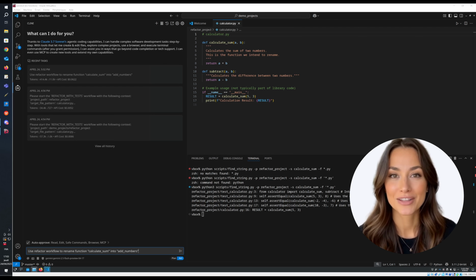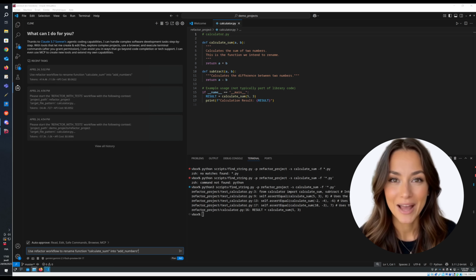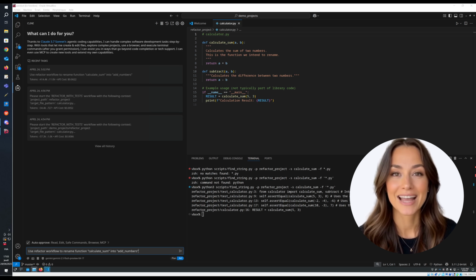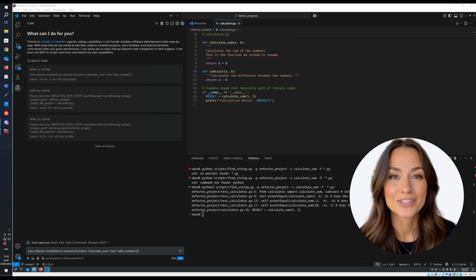So, we're still here in the VS Code IDE. I'm going to use the Klein AI Assistant. Here in Klein, I'm working with a demo project created just for this demonstration. And I'm going to give it this task. Use the workflow named Refactor to rename a function currently called CalculateSum to add numbers. So, just a simple function rename.